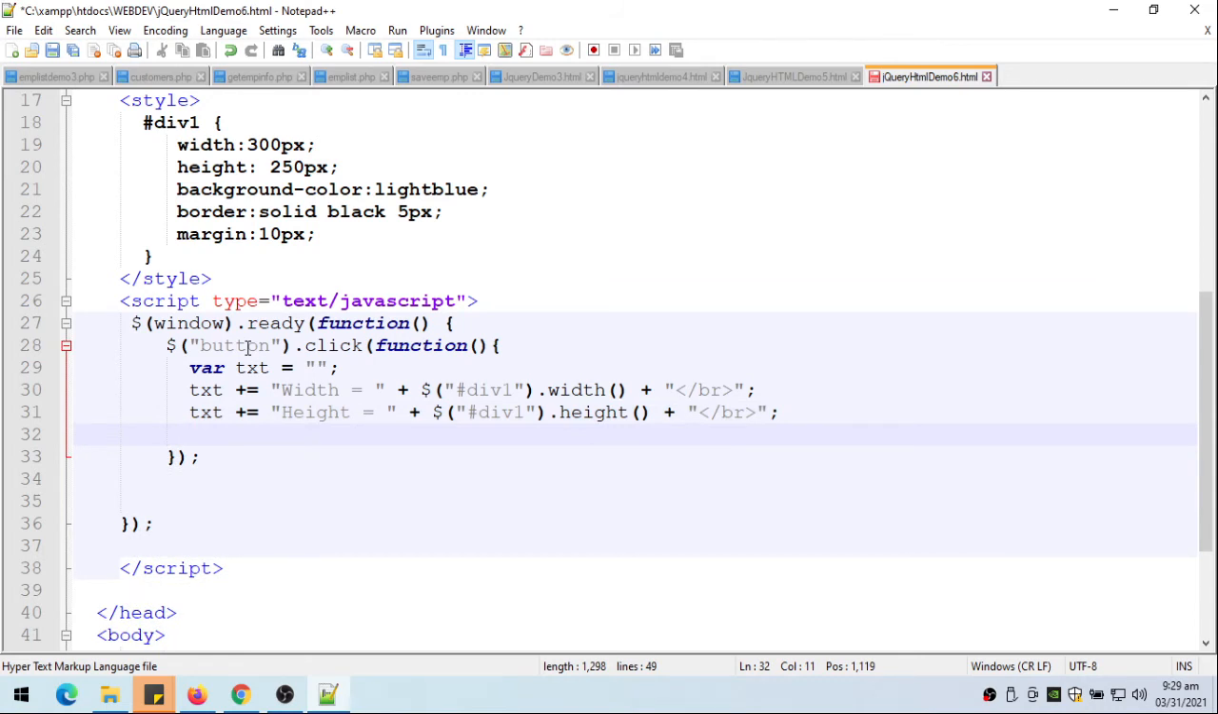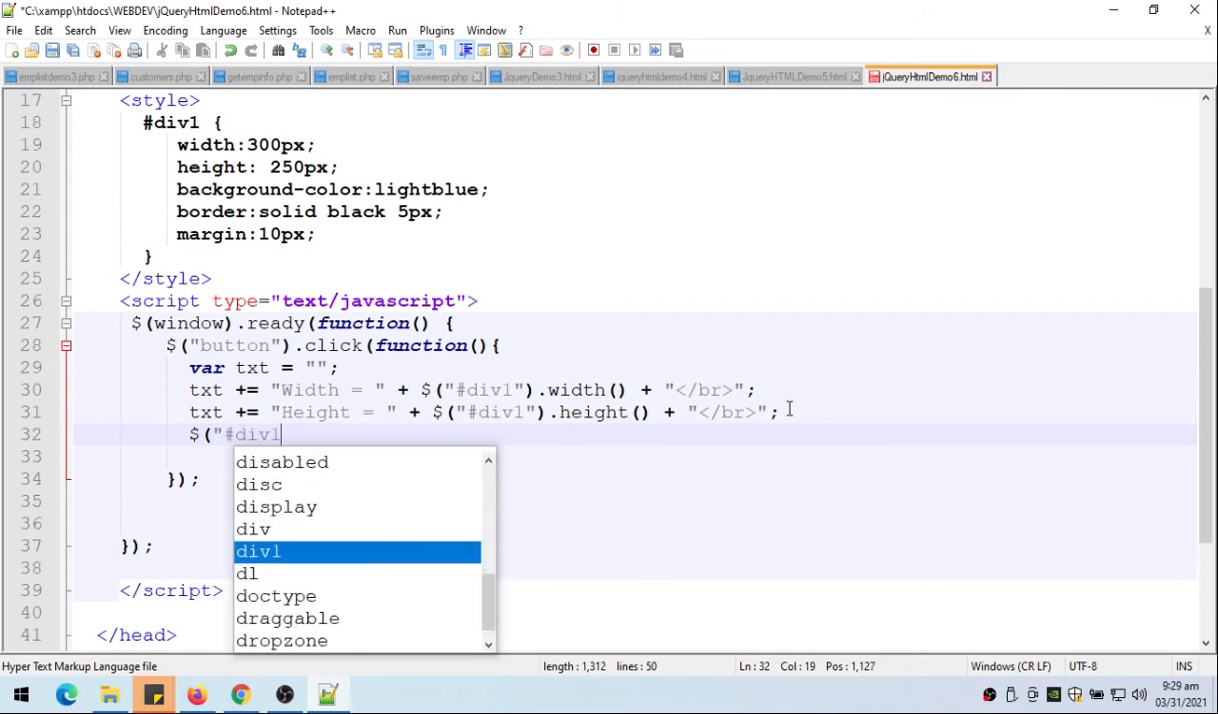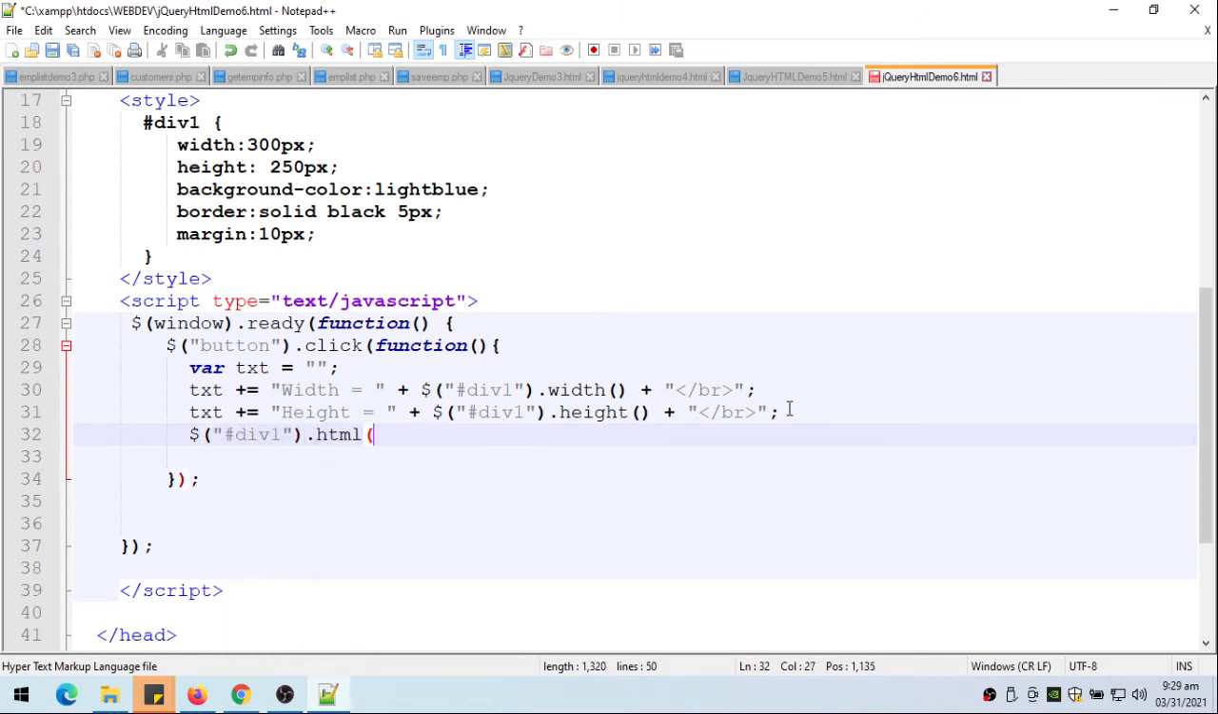Okay, so what we did here is we have a variable blank, and then we joined the width, and then we get the value of the width of the division. Then here we get the height of the division. Also, we added this prompt, then line break. Then all we have to do now is to display that inside our division. The HTML. So we have here text. Okay, so let's try. Hopefully you have no syntax error.